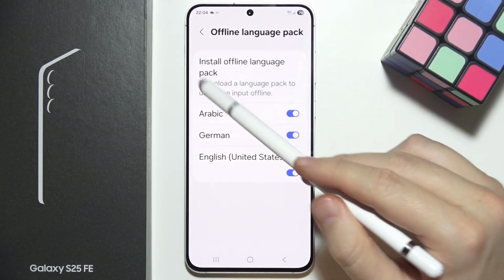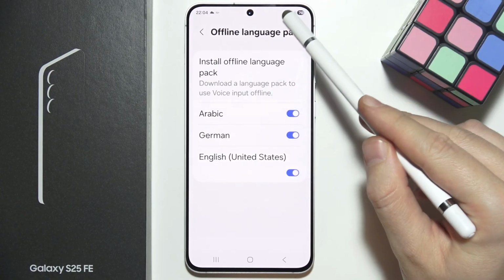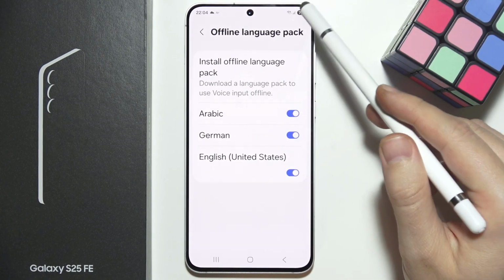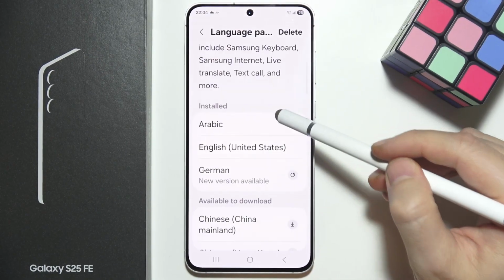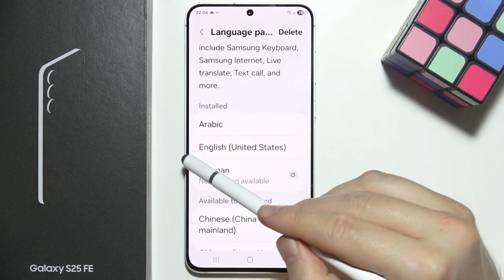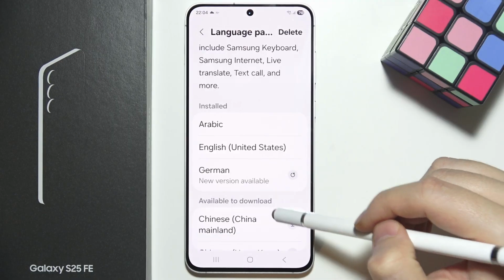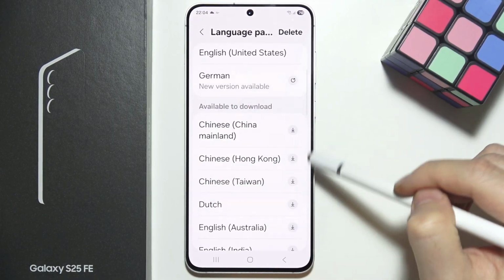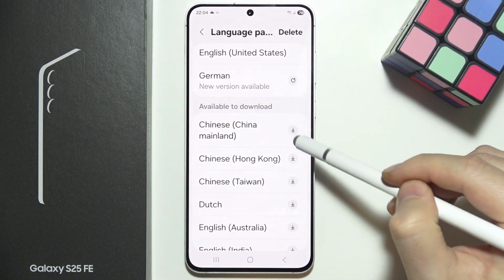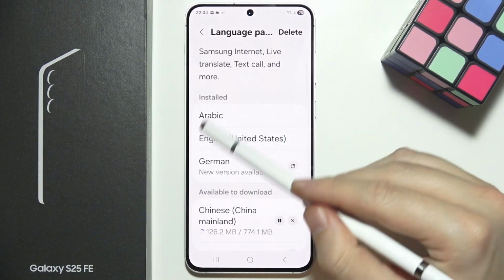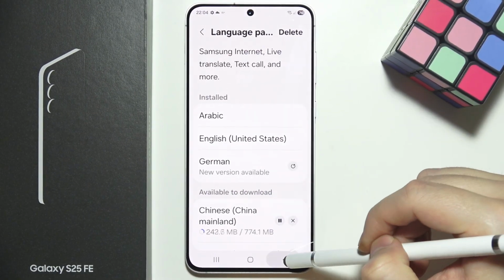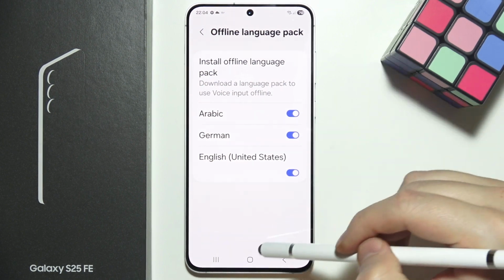So, this voice typing only works when you are connected to the Wi-Fi or mobile data. So if you are often offline, make sure that you have also downloaded your native language over here. So here you can find all available languages to download. So just simply click on it, wait until it is downloaded, and it will appear over here. After that, you can use the voice typing even when you are offline.